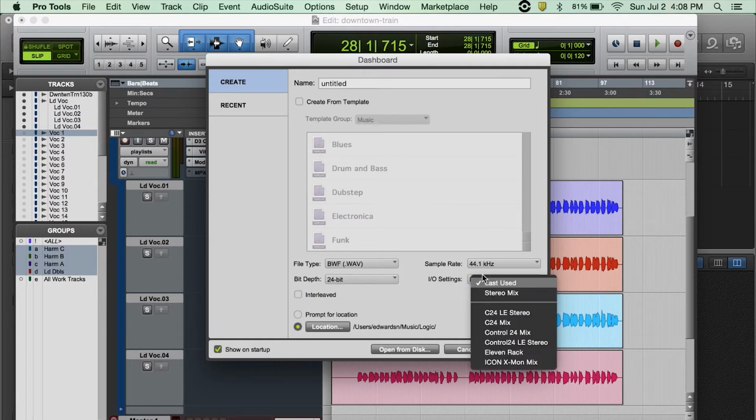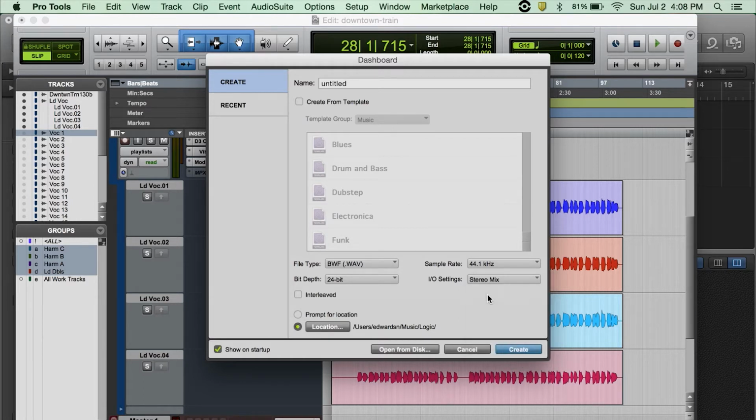So I might show how to do a preset in another video, but for now, I'll just go with stereo mix because I always find that that's a good place to start with. And then you can go ahead and create your project.